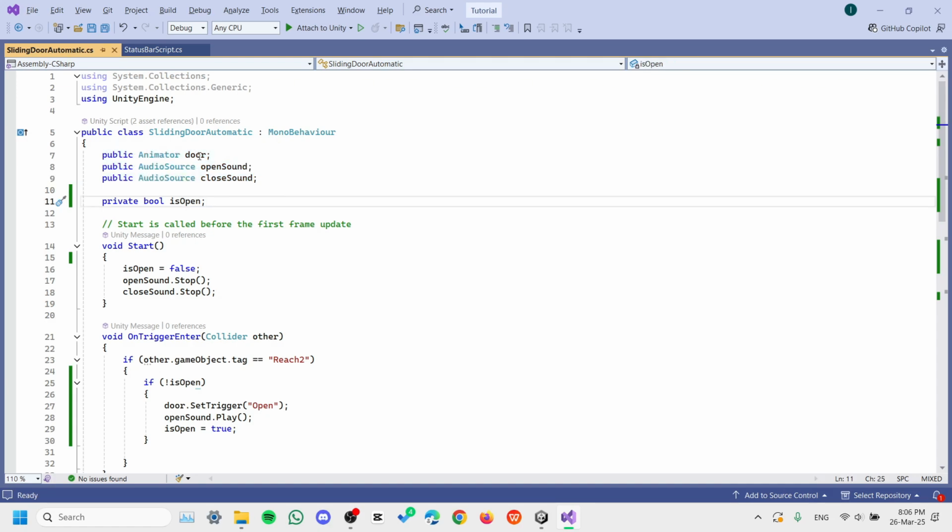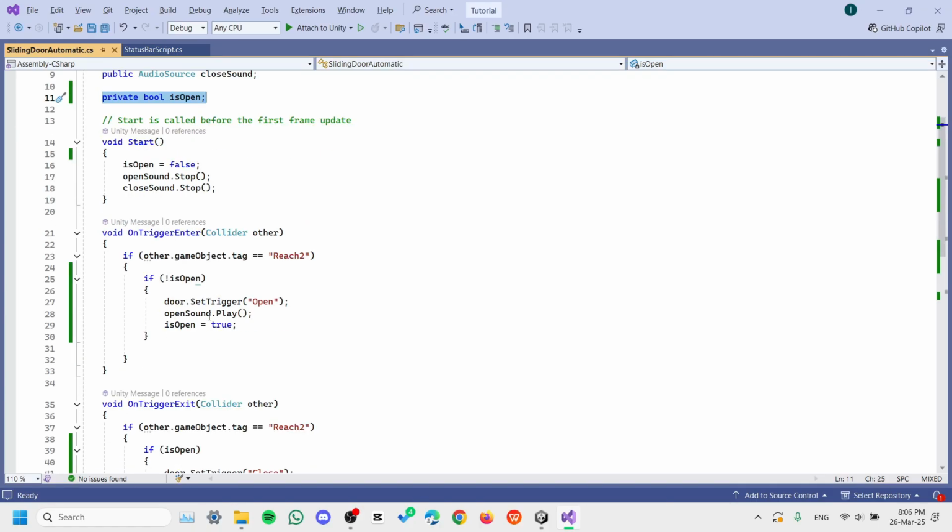Just have to assign a public animator and two audio sources. You can also do it with a single audio source if you have both the close and open sound the same. For me it's already the same, just as I did for you. Just make it a bool so that we can get if the door is open or not. If you don't do this, the script won't work nicely.